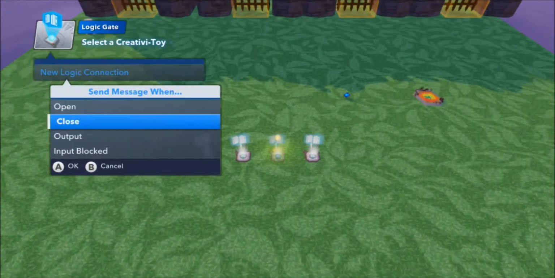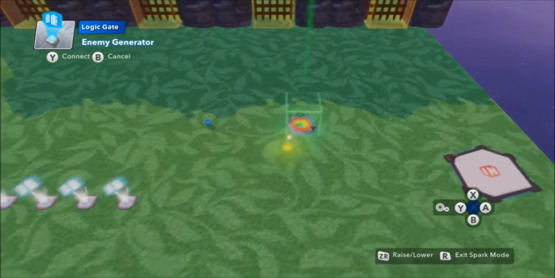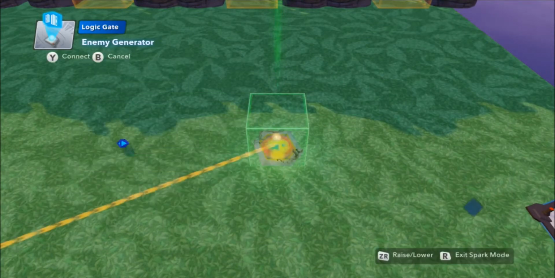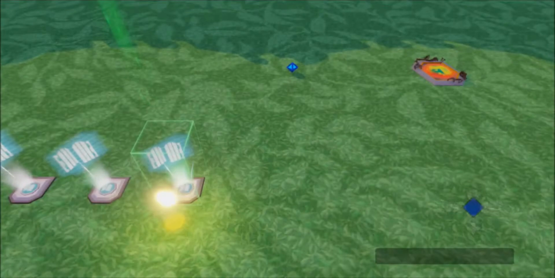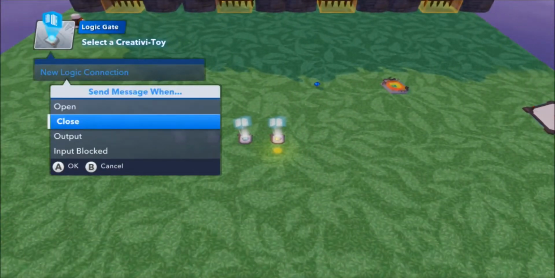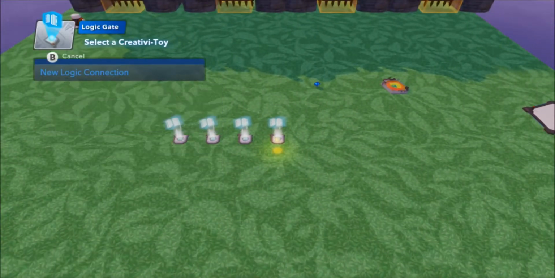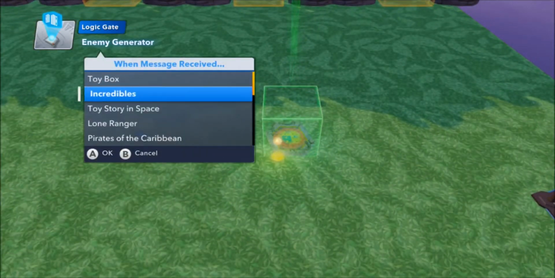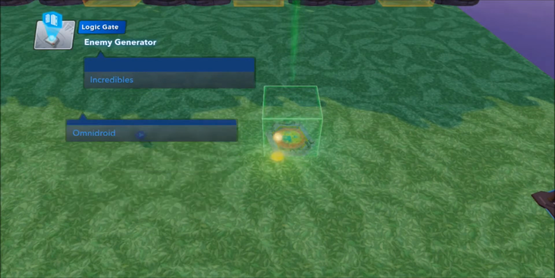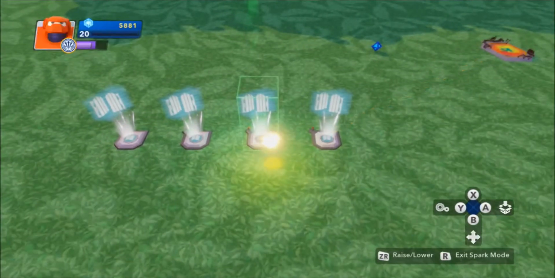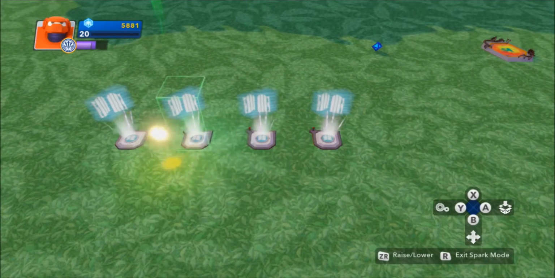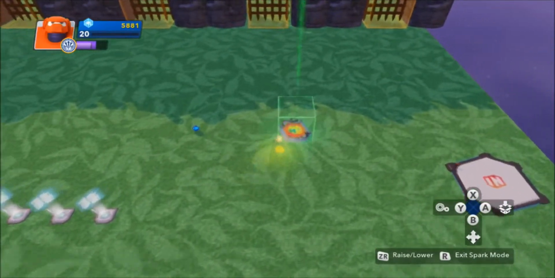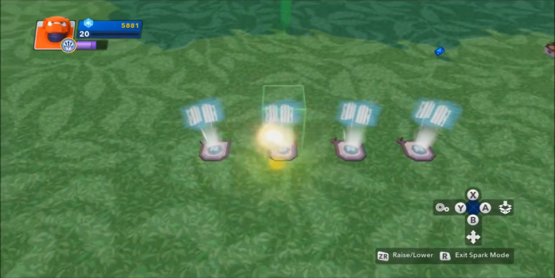Now this one, the output, this will be level 3 of our challenge, is going to spawn a giant Zerbot. And our final challenge is going to spawn, let's go with an Omni Droid. Those are pretty tough, I think. Alright, so now as you see, we've tied the output of each of these to spawn an enemy.